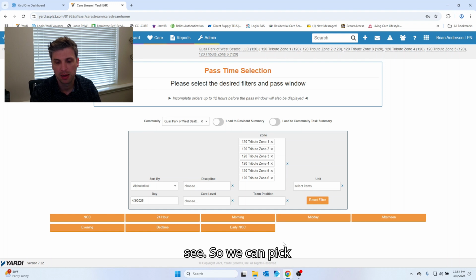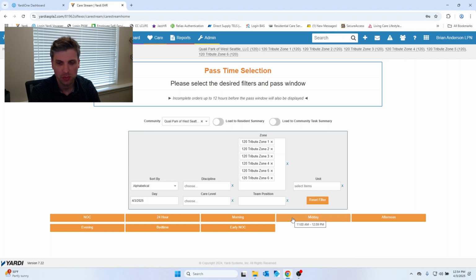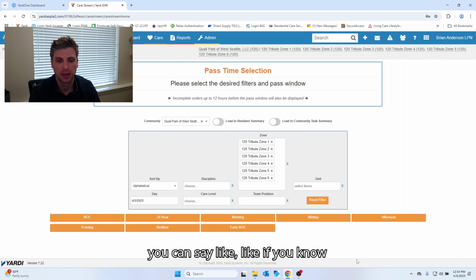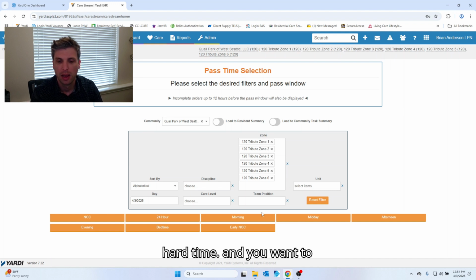So we can pick what range of the day we are going to be documenting on. You can get really specific, and you could say, if you know somebody gets toileted at like 8 a.m. in the morning, right? It's due at 8. It's a hard time. And you want to document it right after it's done, you can select morning here, 7 a.m. to 10:59 a.m.